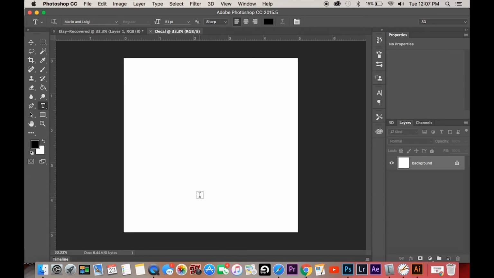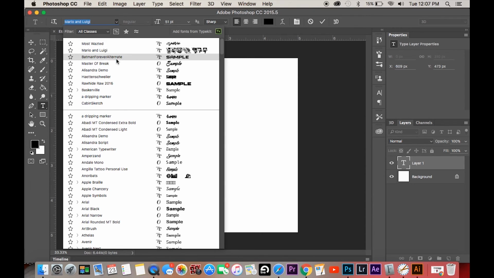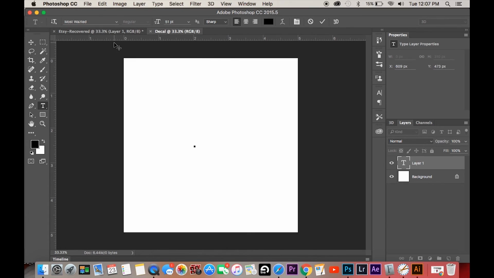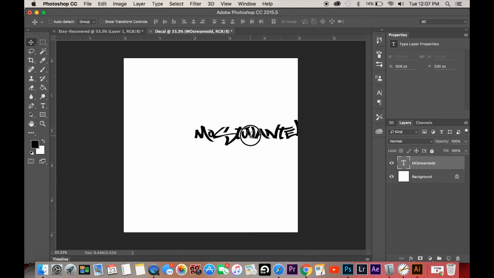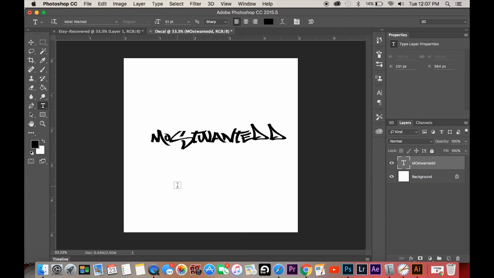So what we're going to start doing here, we're going to go to our text tool on the left, and then we're going to create a new layer. Just click on the canvas, it's going to create a new layer by itself. And then we're going to go to the font, this font we have right here. This one, and we're going to type Most Wanted. There it is. And then we're going to do this again. Press T for the text tool, and we're going to put graphics.